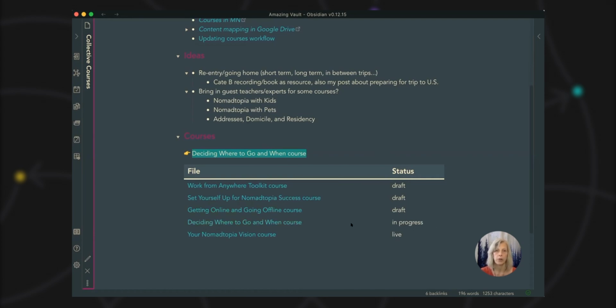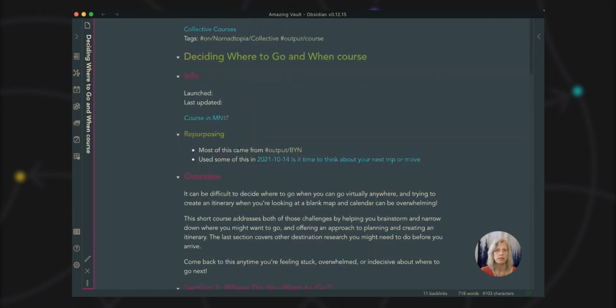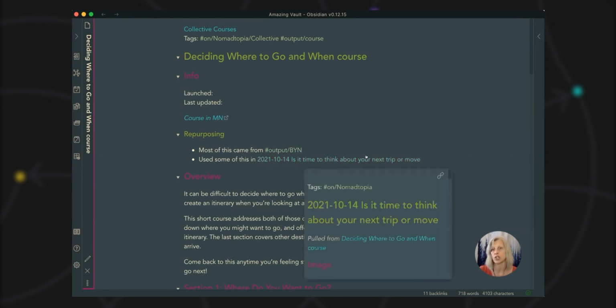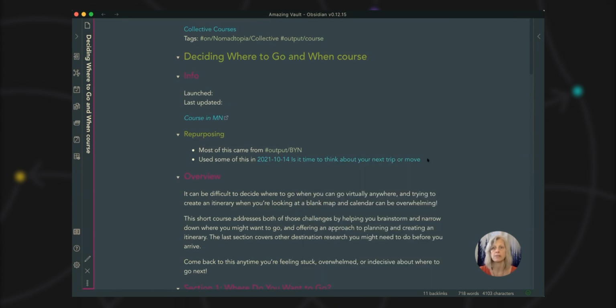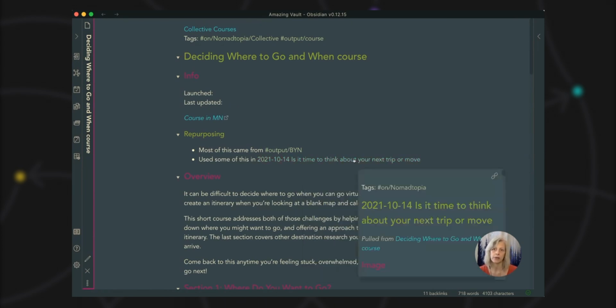And then I created a note for each course. And this is just here again so I remember. That's the one I want to show you. I just created this, and this is going to be a template, or it is a template also. This is a course I'm working on right now, and I want to keep track of where this came from in terms of repurposing. This came from another course I did. And I actually just shared a little piece of this in today's newsletter, so I can see that right here at a glance.